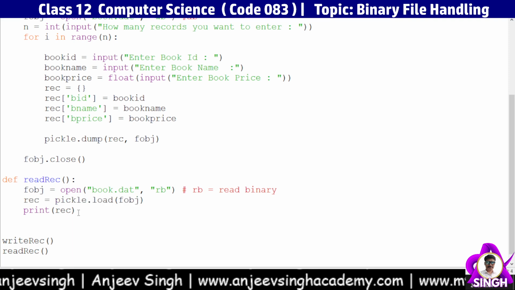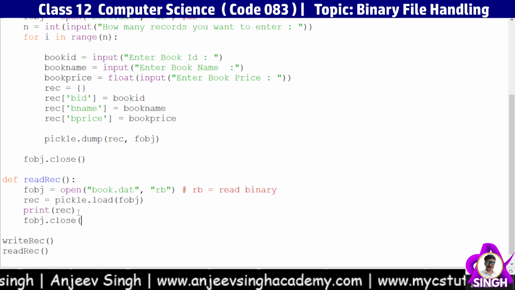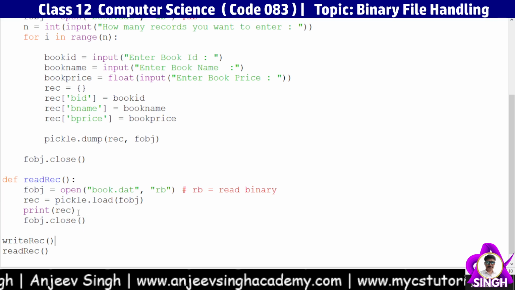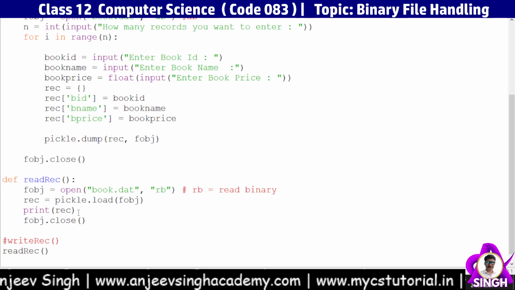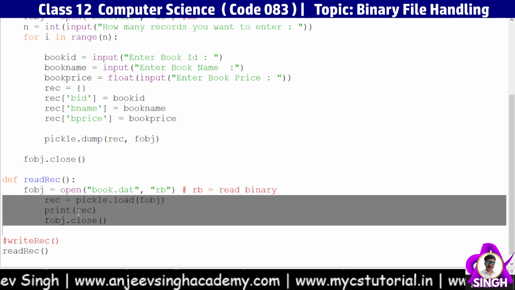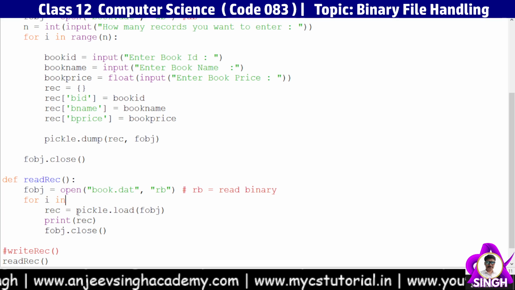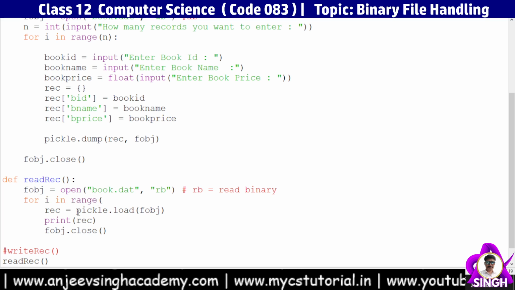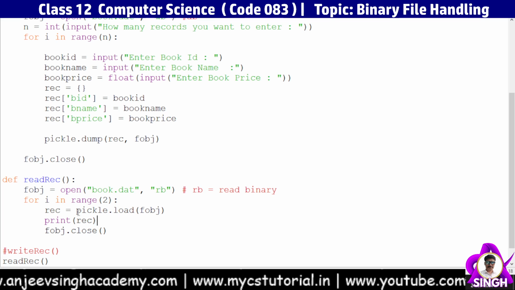One thing I am missing: I have not written fobj.close here. So don't forget to close the file. Now I'm going to modify this code, and this time I'm going to put these whole lines in a loop, for i in range, and I'm giving 2 here because I know there are only 2 records.